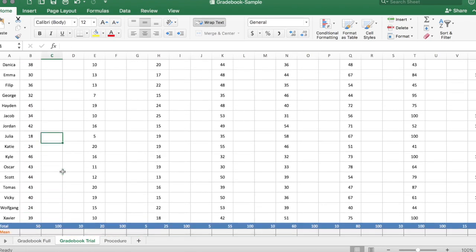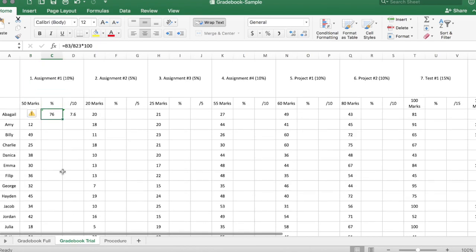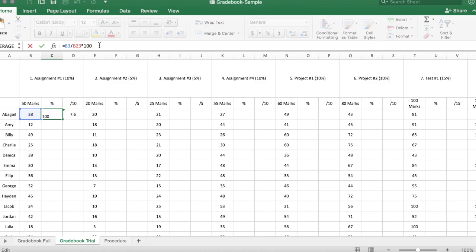The first one I have here looks a little confusing, so I'm going to go through that and show you what it really means. What we're going to do is type equals, and we want to find the percentage of Abigail here. She got 38 out of 50, so 38, and we can say out of 50, and then times 100 because it's percent.